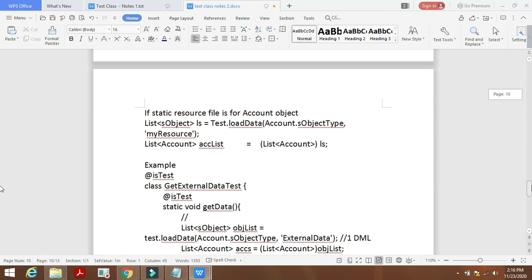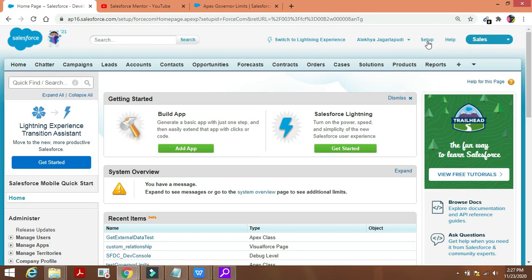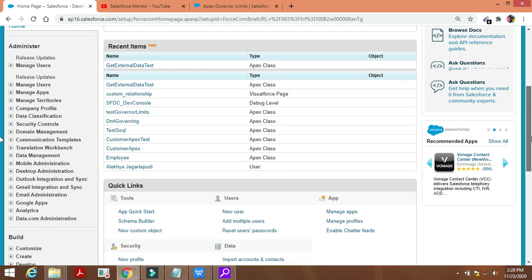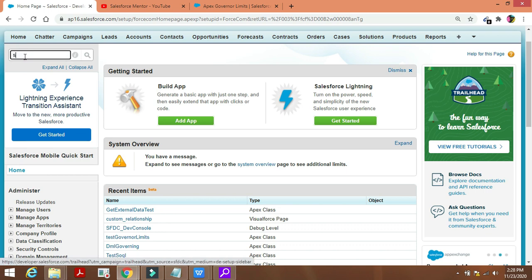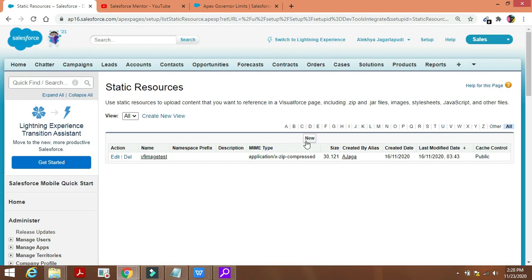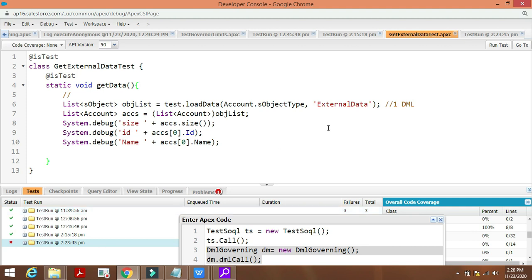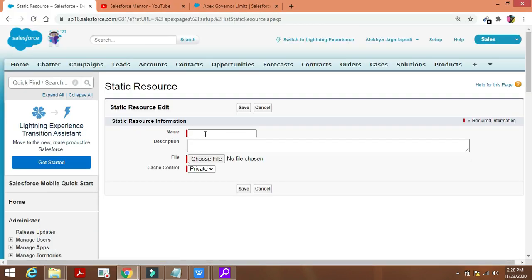So if the static resource file is for the account object, first we are going to upload one static resource, that is a CSV file regarding accounts. From setup we have to go to static resources, or we can find it in the quick find search. So we are going to take this name for the static resource.